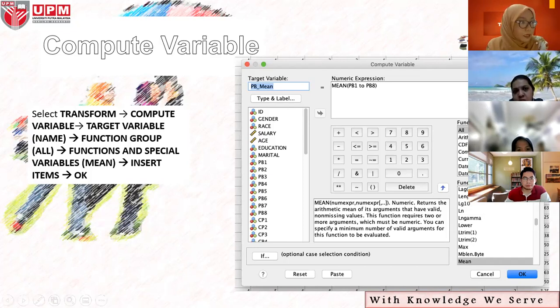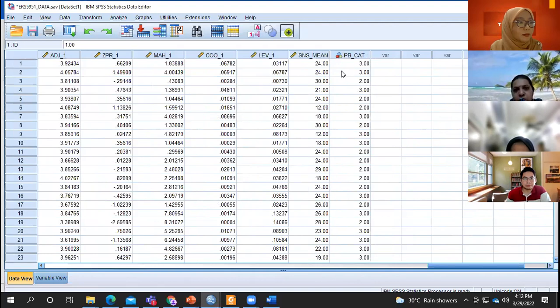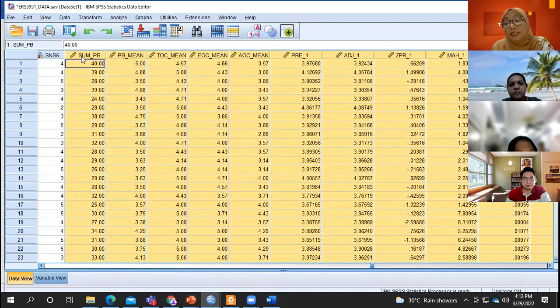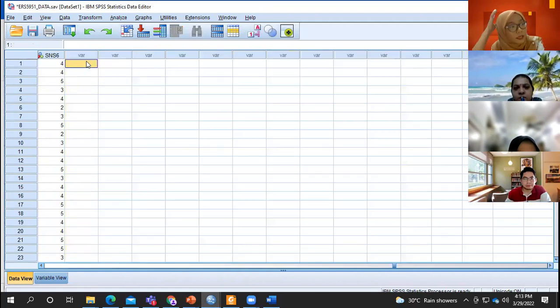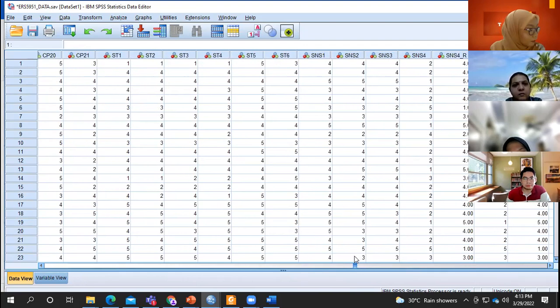Okay, sebenarnya untuk you all tu saya dah termasukkan yang saya dah buat. Okay, but saya dah termasuk. But kindly delete the computation that I did in your data set so that you can practice it by yourself. Okay, delete je. Sepatutnya saya bagi yang kosong tapi terlupa pula nak delete.